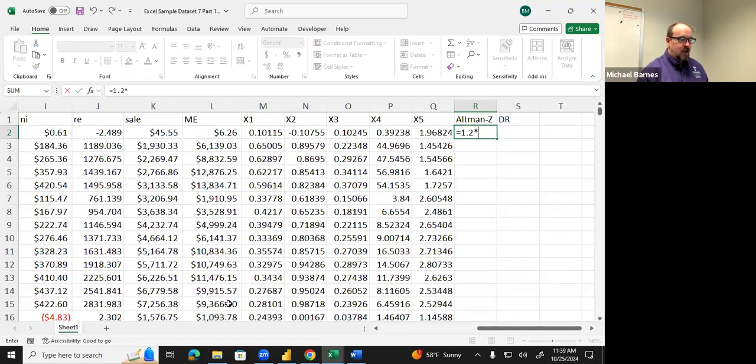So 1.2 times M2 plus, I believe it's 1.4 times N2 plus, I'm going to need a refresher. I think it's 3.3 times O2 plus 0.6 times P2 plus, and then we're just going to do Q2 because it's a weight of 1, and 1 times anything is that same value. Make sure I got that right.